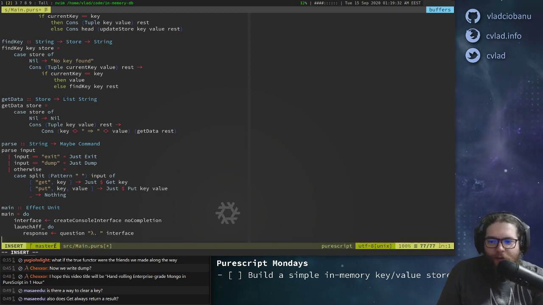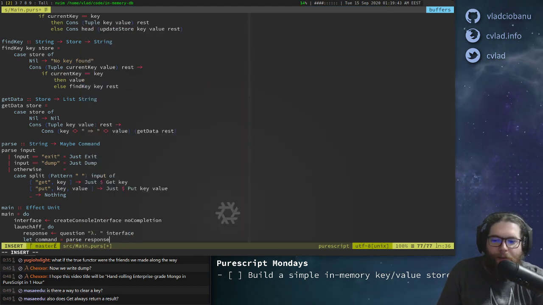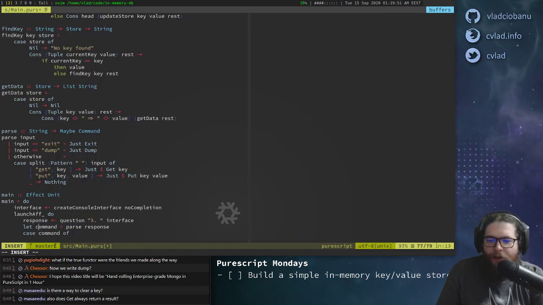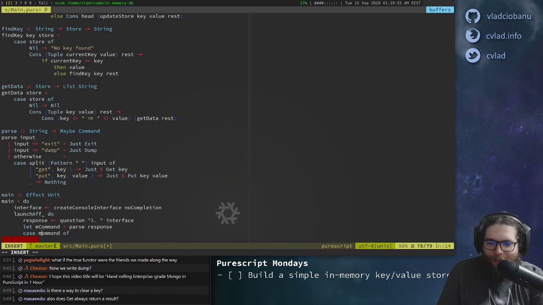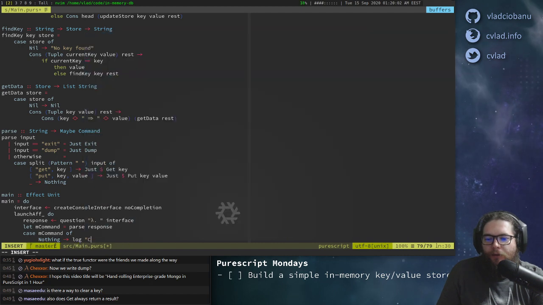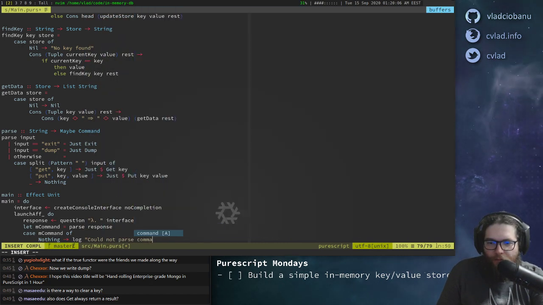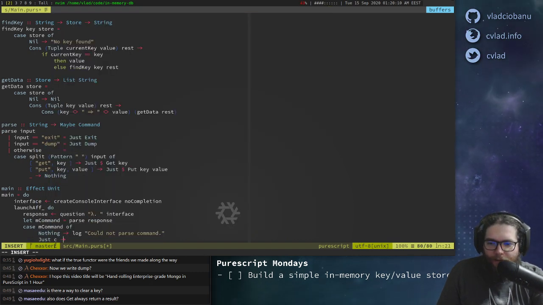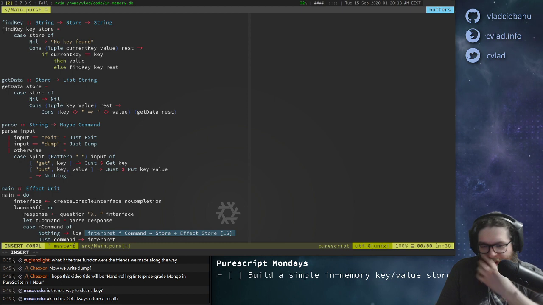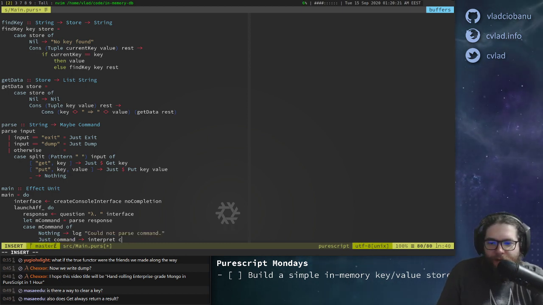Okay, so we have this, right? So what do we do next? Well, we need to do parse, right? So we can do let command equals parse response, right? And then command is a Maybe, right? So we need to do case command of, and this is a Maybe command, so let's do mc. Of Nothing, so if it's nothing, then we need to maybe log a could not parse command, and if it's some command c, then we should do some sort of interpret command. Interpret? I think it's just interpret, where we give it a command and a store, and then we get back a store, right?